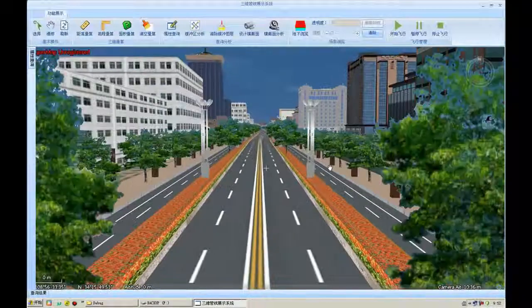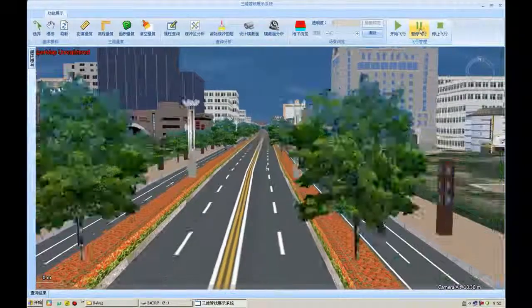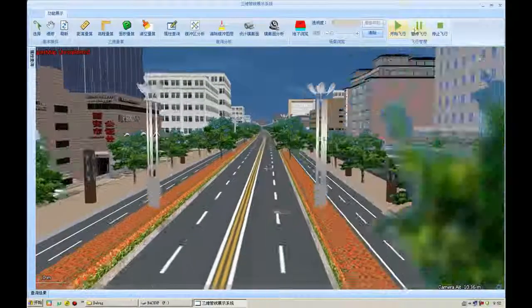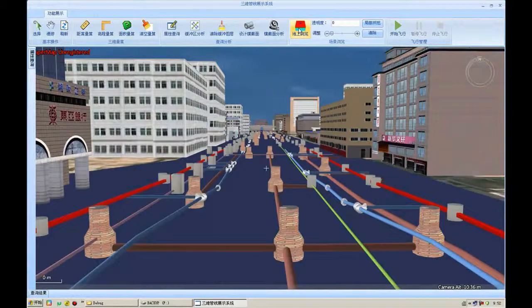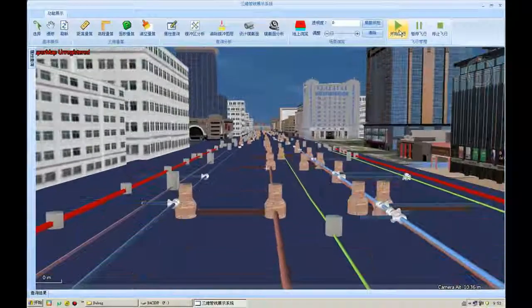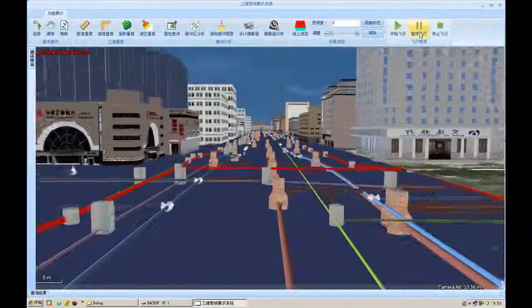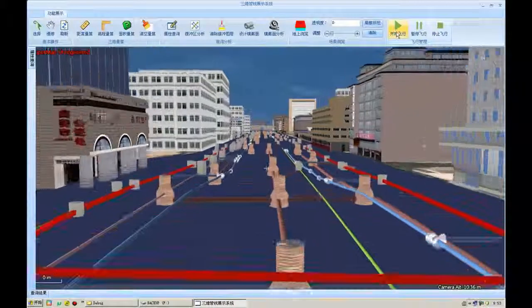Here is a flight function of the 3D scene. You can browse the whole scene during a flight. You can pause the flight or stop it. We can switch the scene to the underground mode. All the pipelines are displayed. Then we do the flight to see all the pipelines in the city.